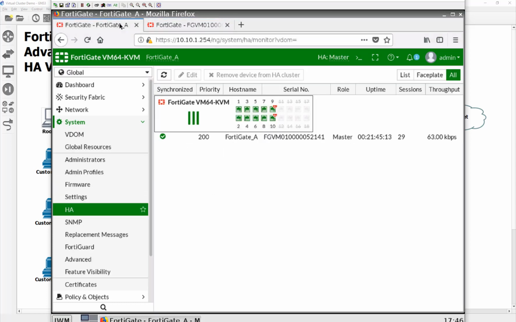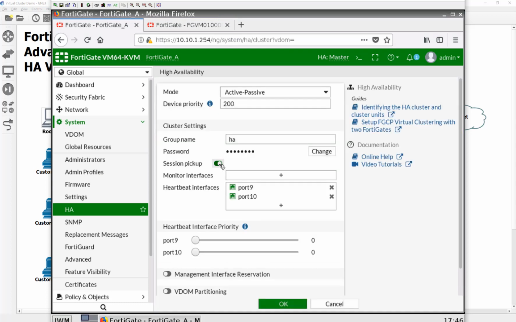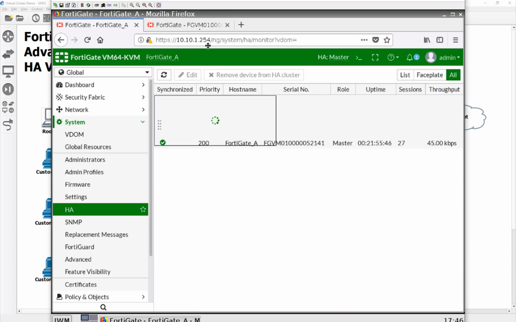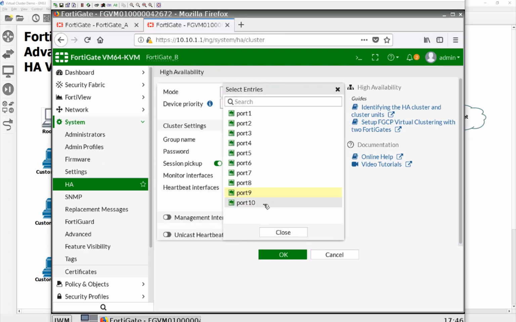I can't remember if I did session pickup, but I want it. I better check that before I try it out. Now, session pickup is the seamless failover. That means part of the session table gets synced, including IPsec tunnels, which is kind of cool. No monitored interfaces, and then the heartbeat links are going to be 9 and 10.